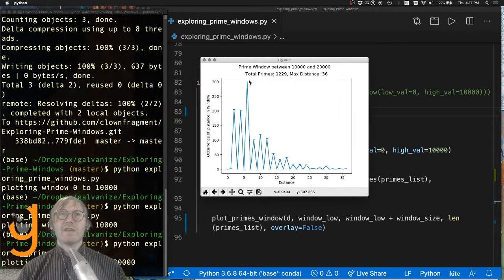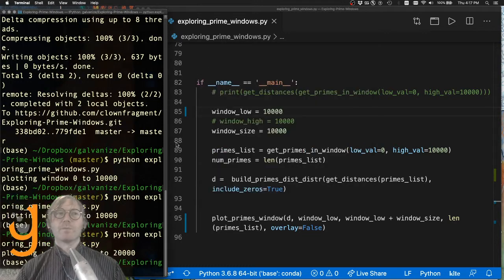And notice, again, this 6 is just transcendent. This is like nearly 300, right? So that's just something to see. And the maximum distance here, again, is 36. This does not look that different from the first one, which is kind of cool.